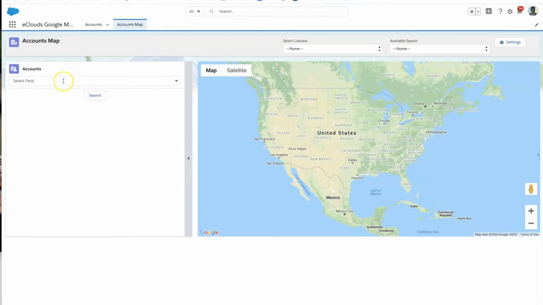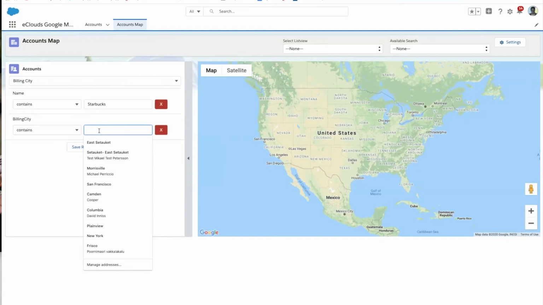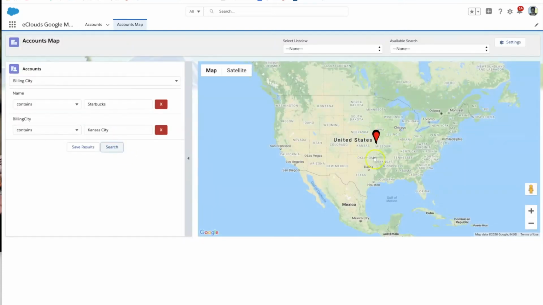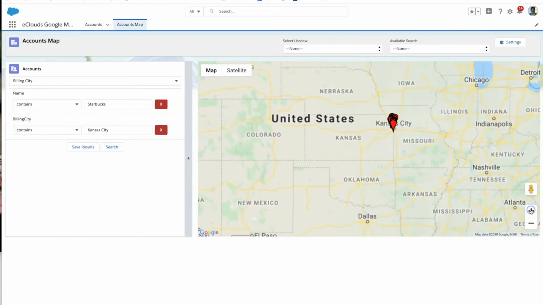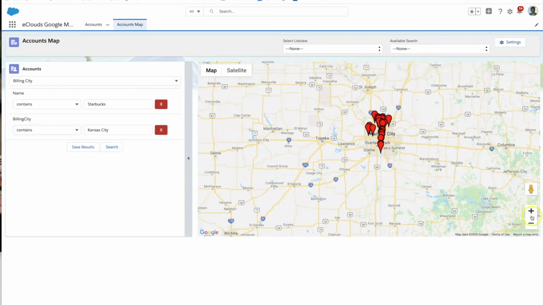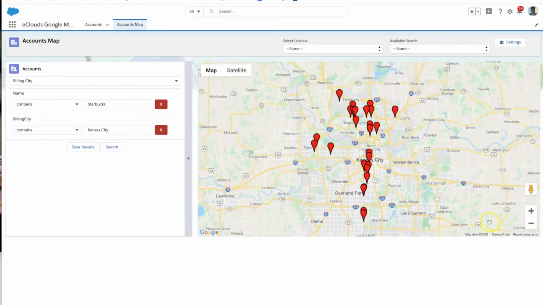So let's create a query on the fly here. So here we have account name. I'm going to select the option contains, and I'm going to do Starbucks because we have loaded all these, I think it was 13,800, Starbucks locations in the United States in here. And I'm going to do billing city. I can make it simple, contains, and we can do, for example, Kansas City, just for the fun of it. We click and we see all the red dots come up in the middle. This is standard Google technology, but just inside Salesforce.